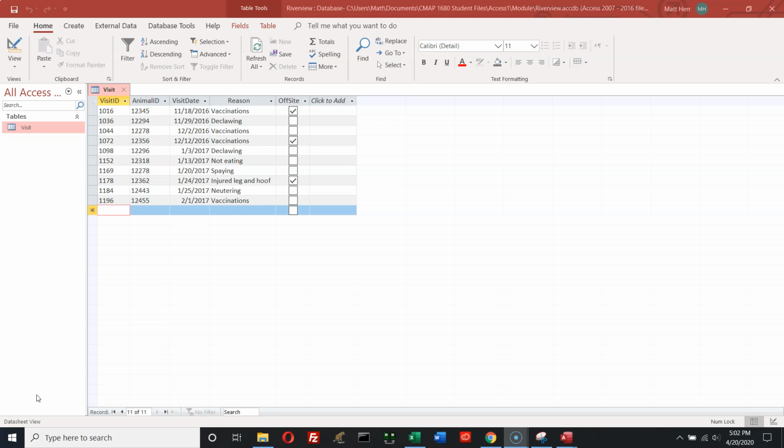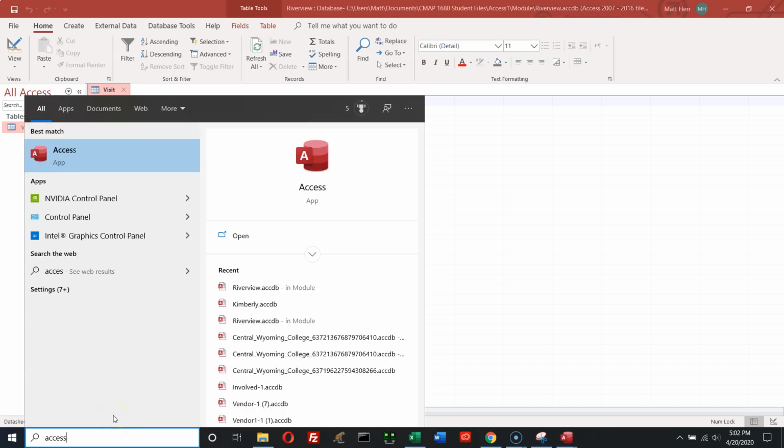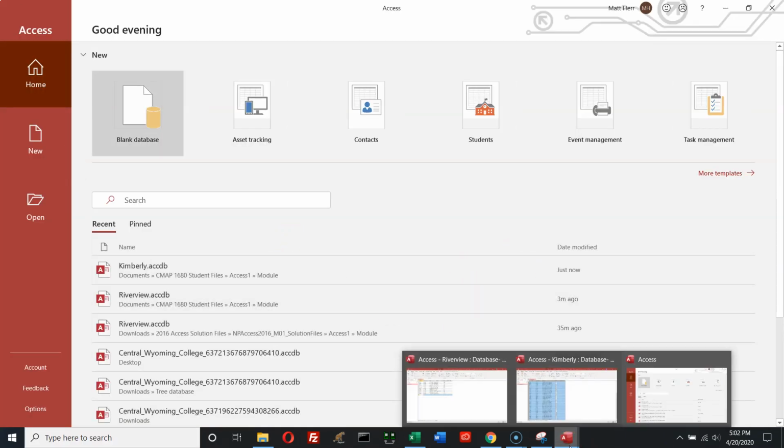And on page 26, this is where it gets a little confusing. So I have my Riverview database open right now. Okay, so what we want to do is open up another Access. So if I come down and type Access and click on Access, now I have two or multiple versions of Access running at one time.